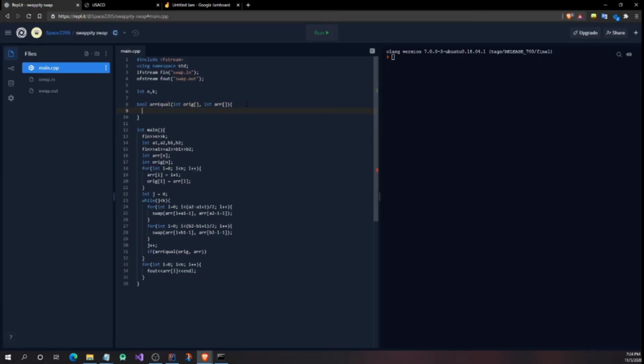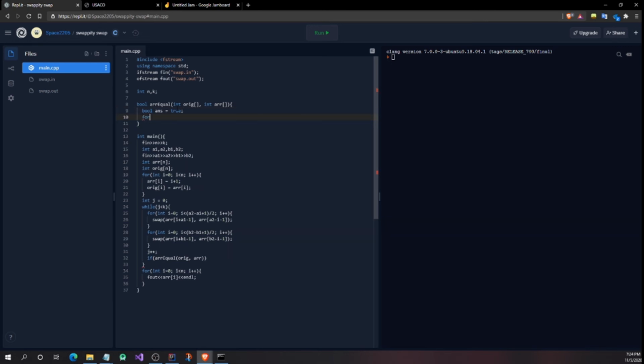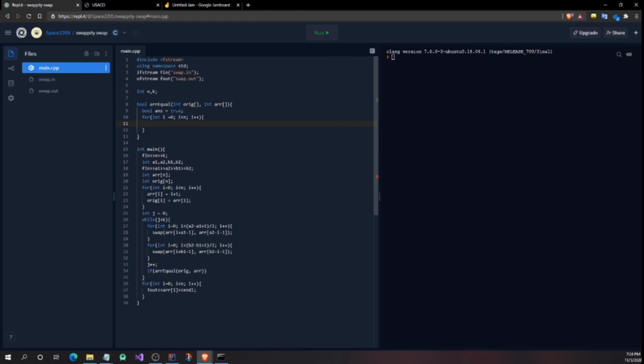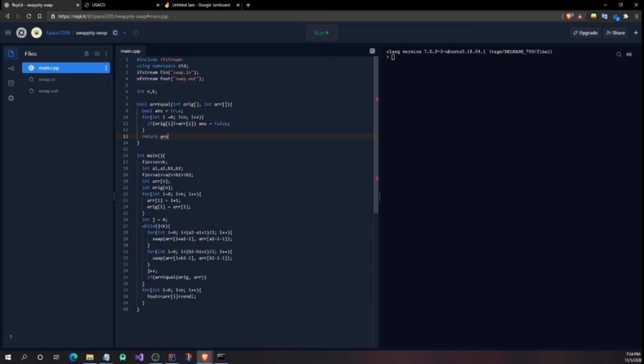So now let's try creating the function. What we're going to do is start by saying that our bool answer is equal to true, and if a condition comes up such that it's not true, we're just going to change it to false and then return that false. So now I'm going to iterate through the entire array. So for int i equal to 0, i less than n, i plus plus, if the original at i does not equal the array that we have at i, then our answer will be equal to false, and then we're going to return the answer. So if it's true, then we will continue on this path.